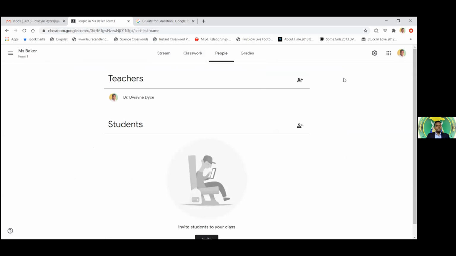So over on this side, you see the little gear on the right side here next to the 9 little dots, you have the setting. And that's the setting right there.